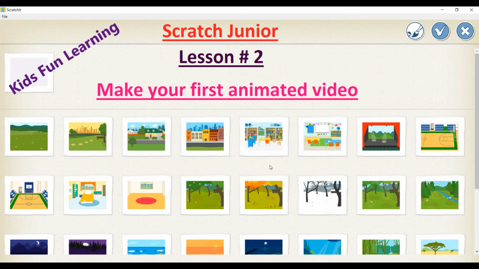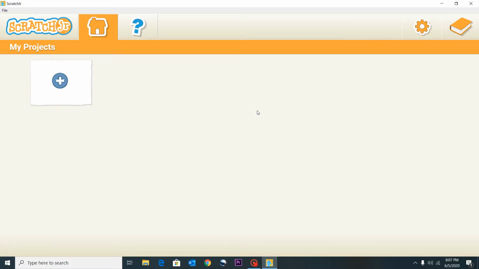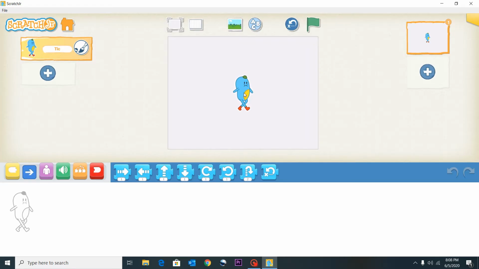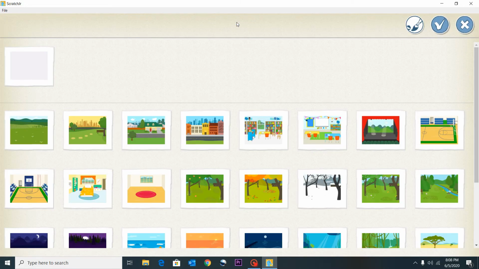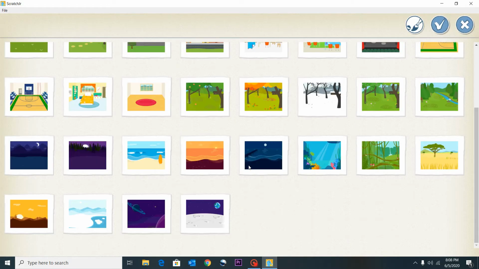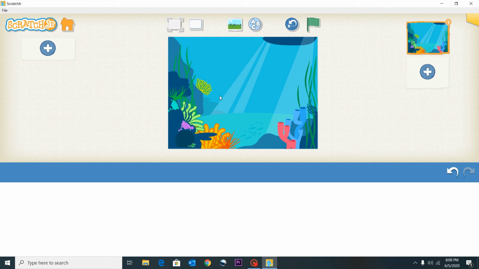Inside this video I'll tell you how to animate the stuff which you make. And as I told you, you'll have to press that icon to choose a new page. Okay, and this character comes as always. Okay, so now if you want any other type of background today we can choose underwater. Okay, so as I told you, to choose it you'll have to press that tick button. Okay, so it's chosen now.